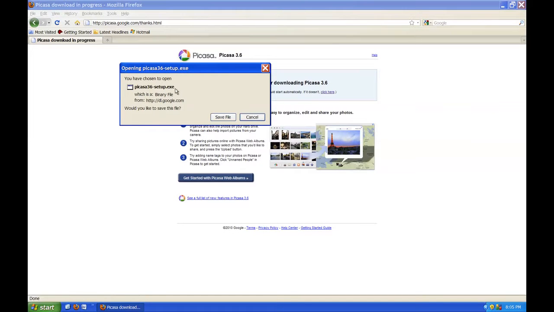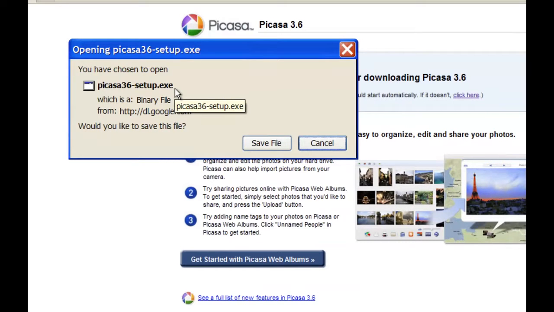Before we continue, I just want to give a short description of what we're doing right now. We just told our internet browser, which in this case is a program called Firefox, that we want to download Picasa. Downloading something is the process of taking it from the internet and putting it onto your computer. Specifically, we're downloading something known as a setup file, sometimes referred to as an installation file. And this is going to let us install Picasa onto the computer.